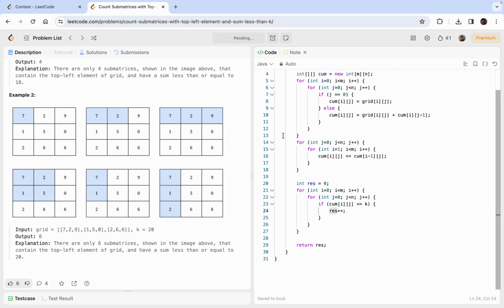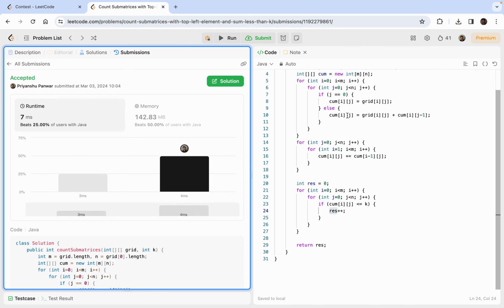Can just submit it once. Yeah, it works fine. Thank you.